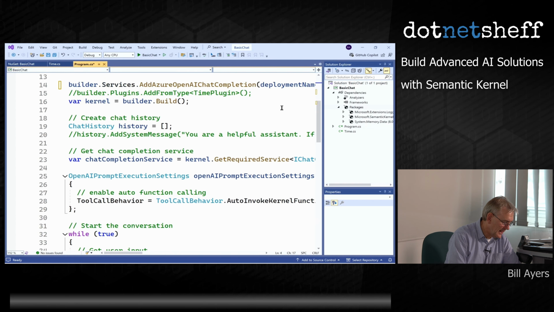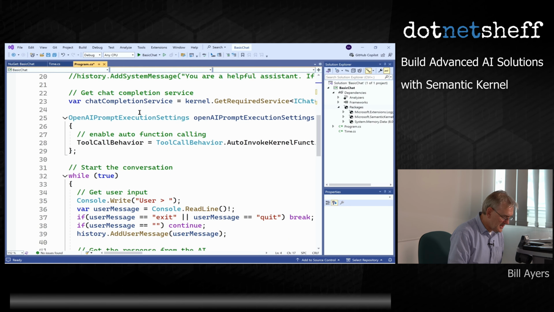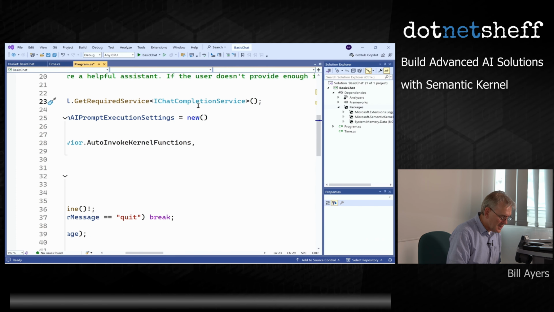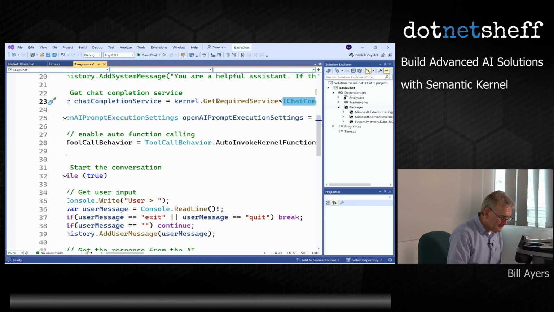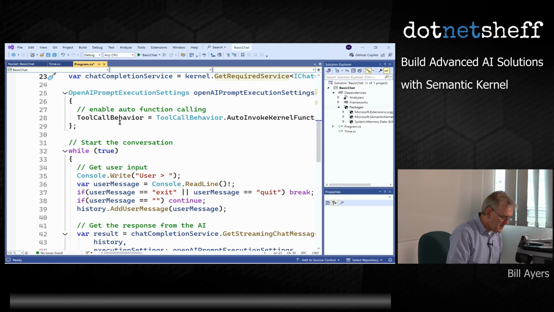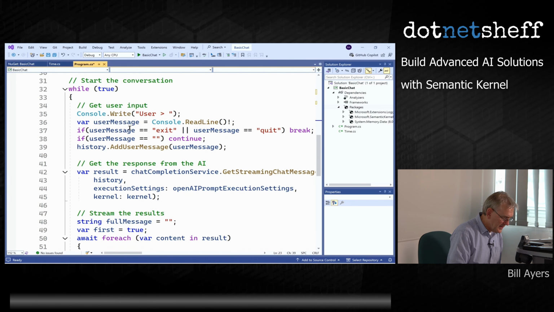So that's builder services, add Azure OpenAI chat completion, and now I can use that dependency injection mechanism they have. So I do kernel equals builder.build, and I just need to set up a few things. So I need to get the chat completion service. That's kernel get required service, and then we pass the IChatCompletionService, so it does the DI bit in the background and gives me a chat completion service. I'll come back to what's going on there a little bit later.